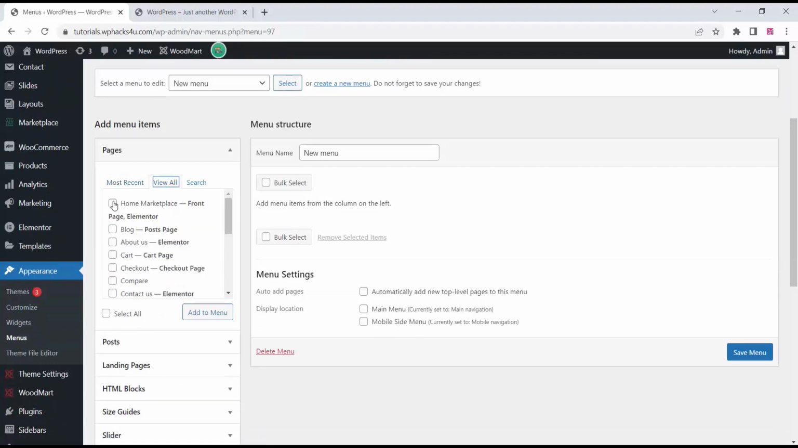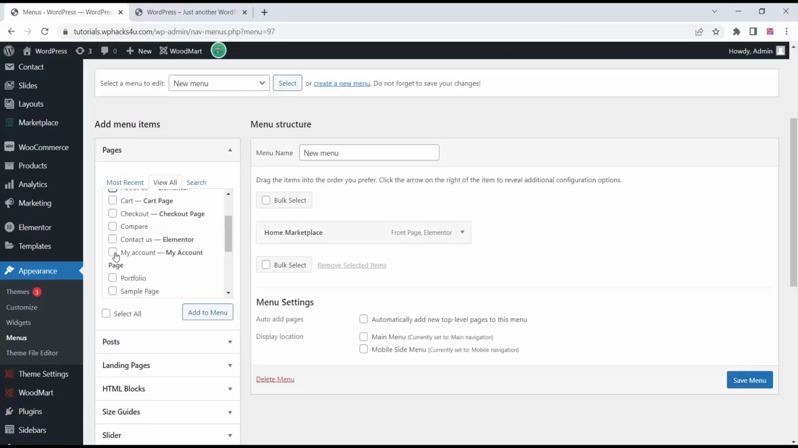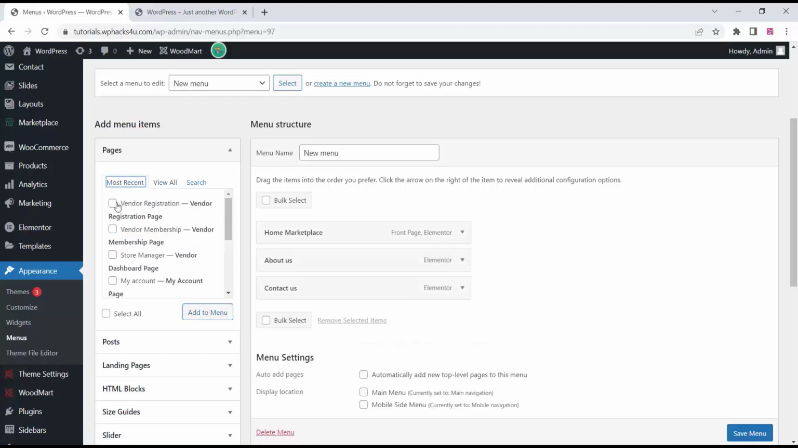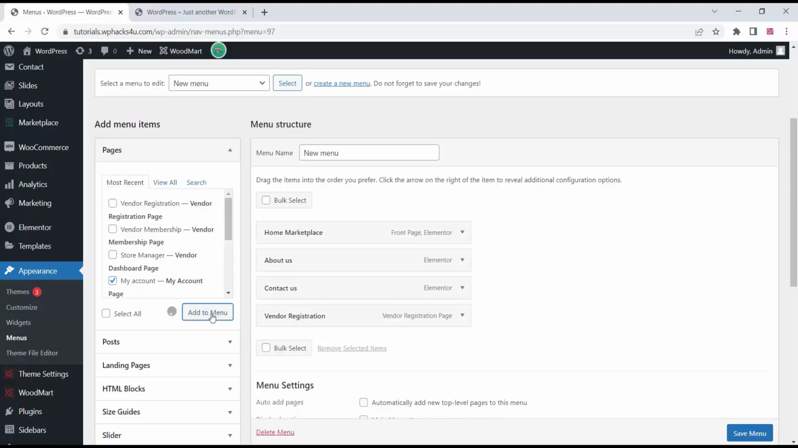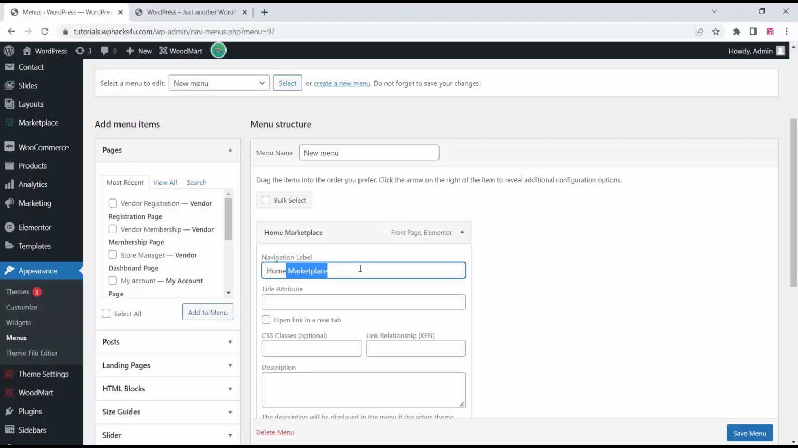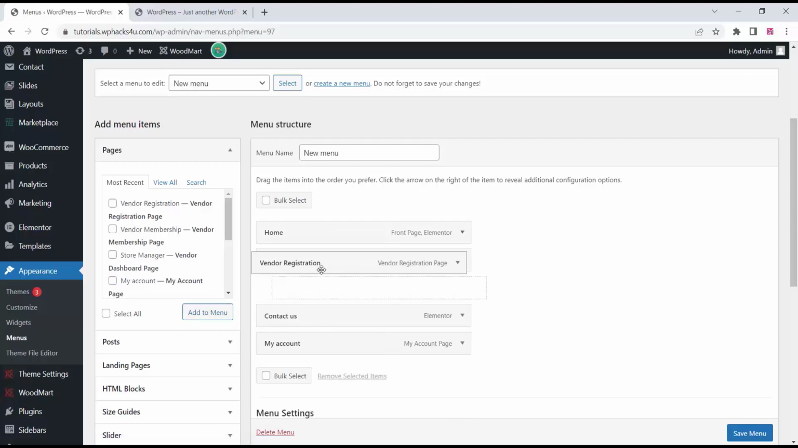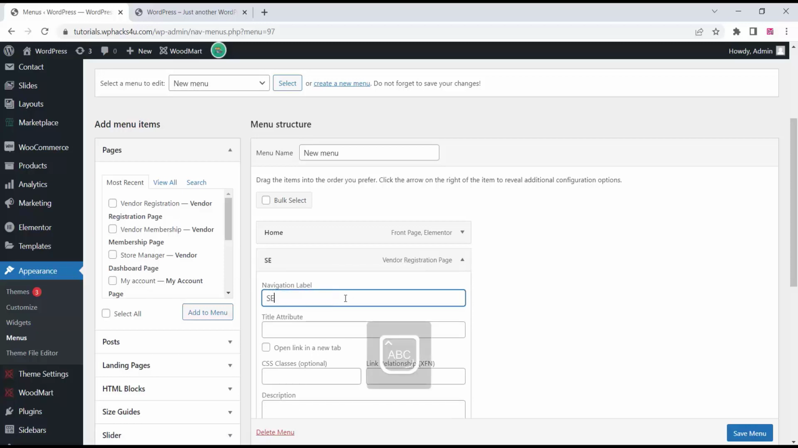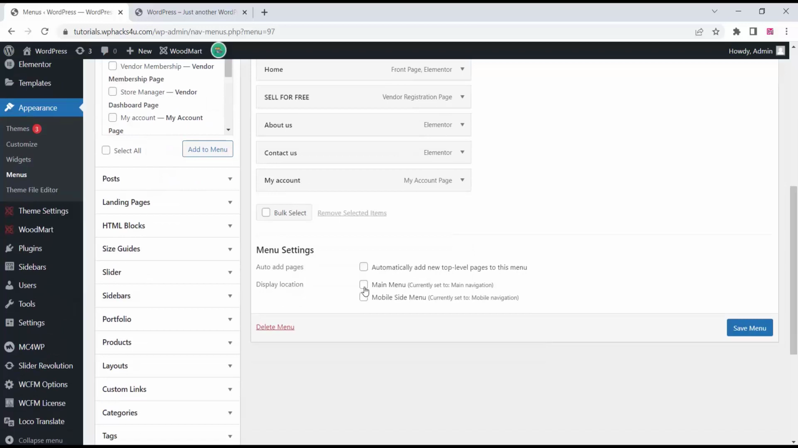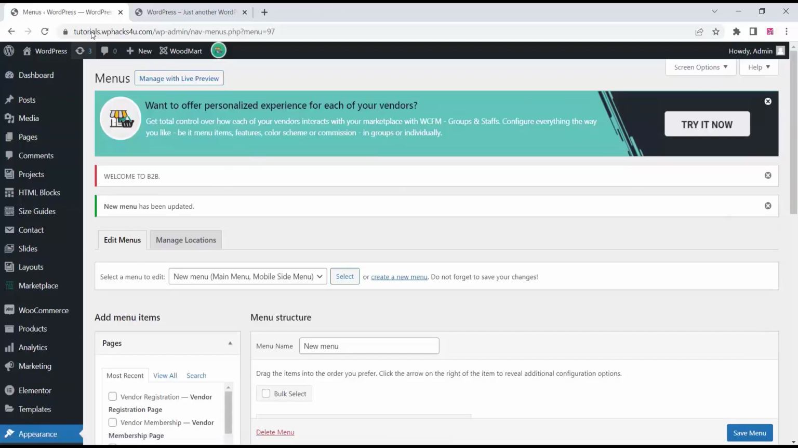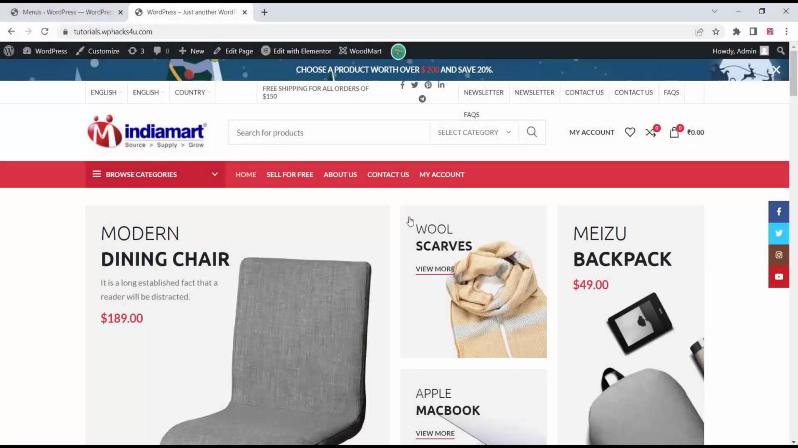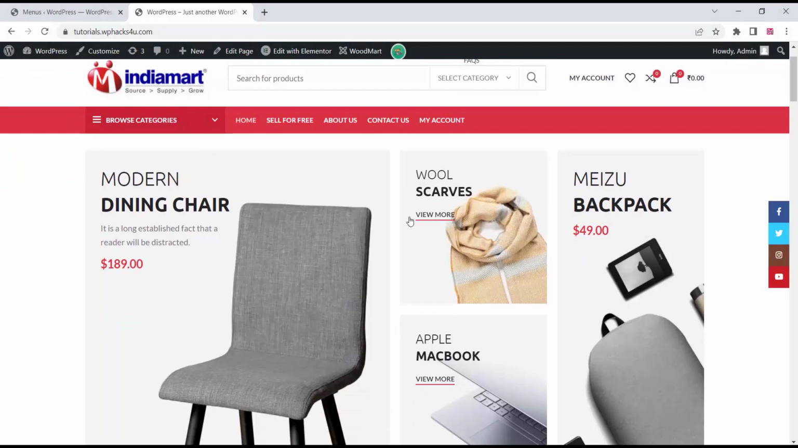Once after saving the menu, you can just add all these pages. You can add new pages to your website, and you can change the navigation labels. You can just drag and drop or adjust all these menus. Once you make that, just select the display locations where you want to show the particular menu and click on save, and go to your website and just refresh, and you can see the changes here, right?